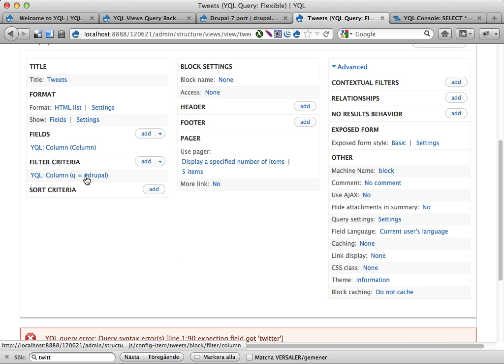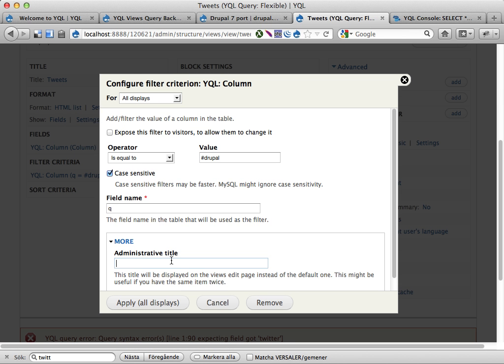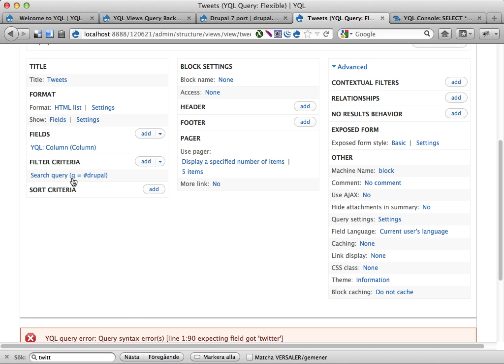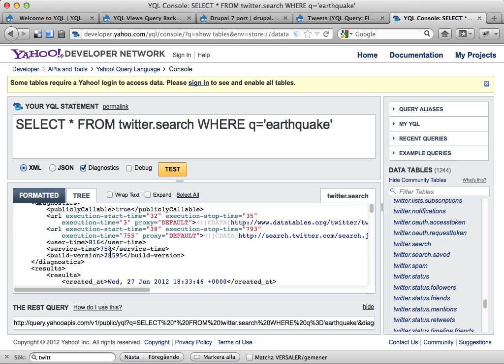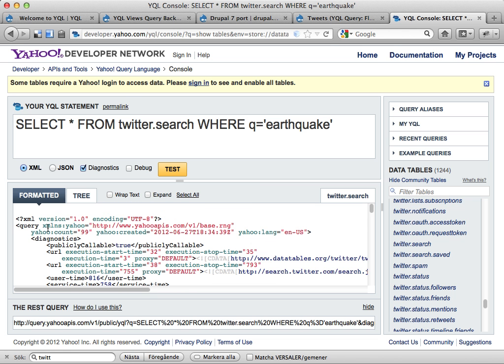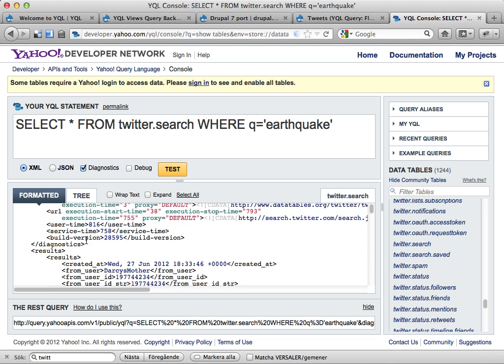Okay, Q equals Drupal. Let's actually give this an administrative title here, which is the search query. Apply. So the search query is Q equals Drupal. Fair enough. Let's then select some of the results here. We can see here, wow, we get stuff formatted as XML. Right now we can switch this if we want to. It doesn't really matter. Well, let's have a look here at the results.